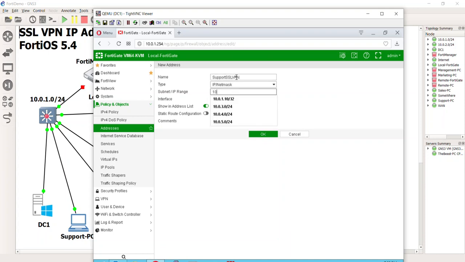Okay. 10.0.6.0/24. All right. Looks good.